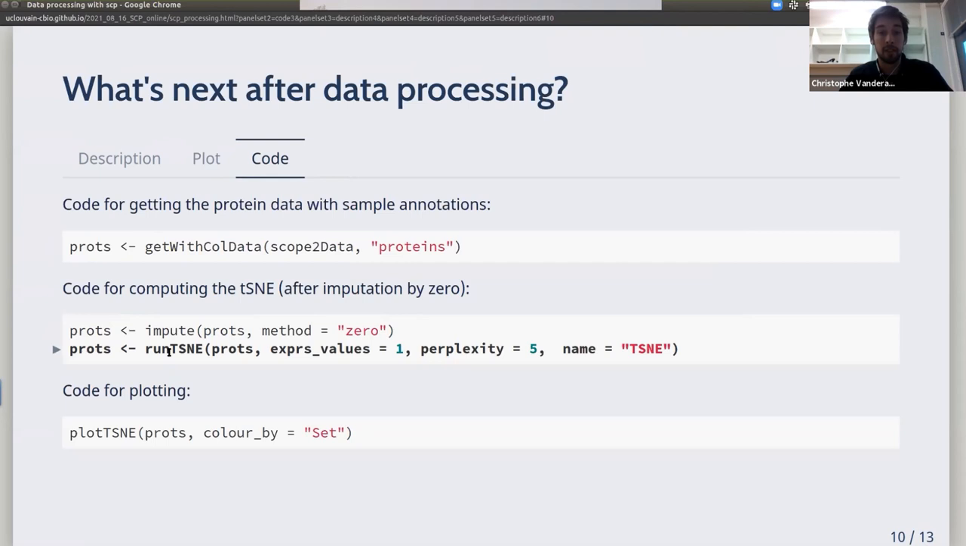Finally, we generate the plot. This will create the plot, and we color it by the acquisition set, as stated here. Again, plotTSNE is not from SCP, it's from the scater package. I hope this presentation could help you understand how to perform data processing using our software, namely quality control, and what you could do with your data after processing.